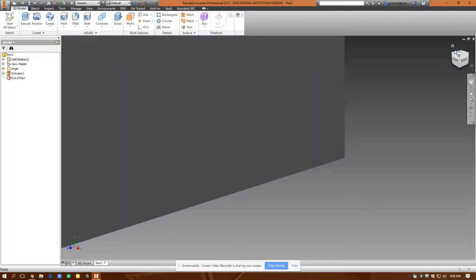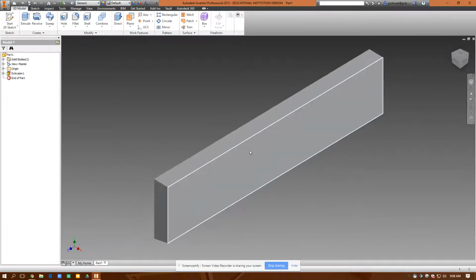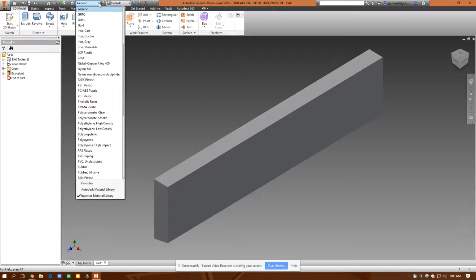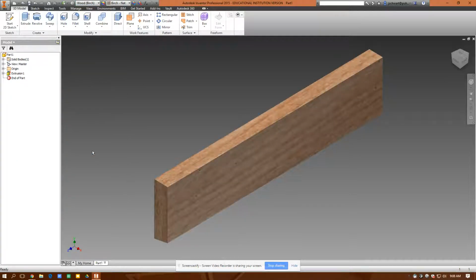Enter. I hit my little house here. That'll center it. And then what I'm going to do now is go up to materials up here, and I'm going to set this as a wood. We'll call it a birch wood. This is my first part.